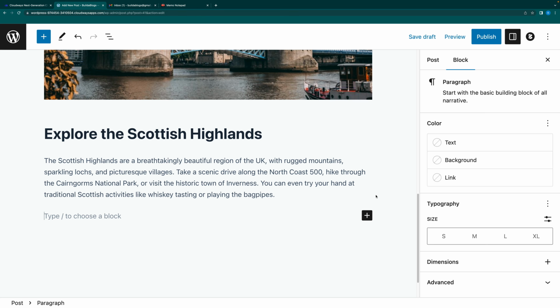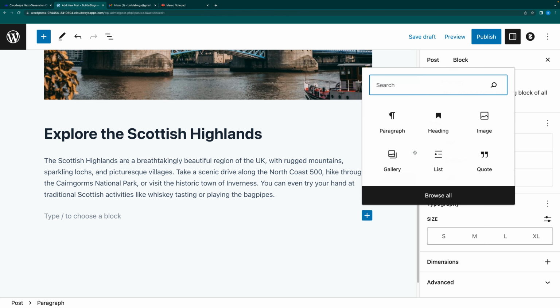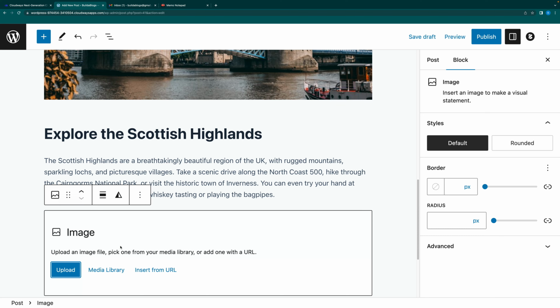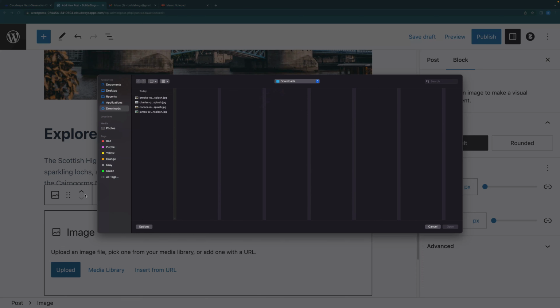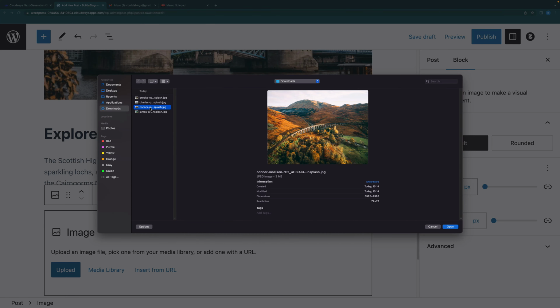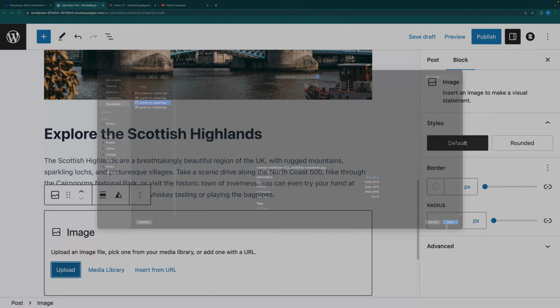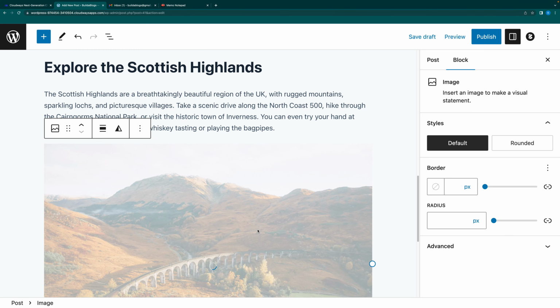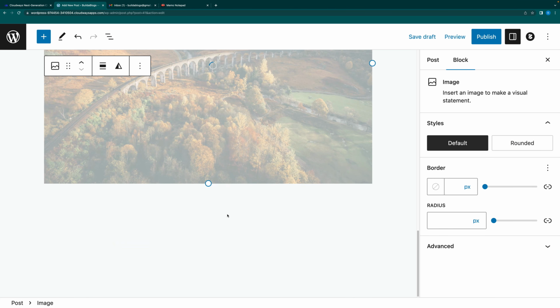and then we'll add another image in. So just click on the plus, click on image, click on upload, and I'm just going to take this Scottish Highlands one, click on open, and there it is uploaded.